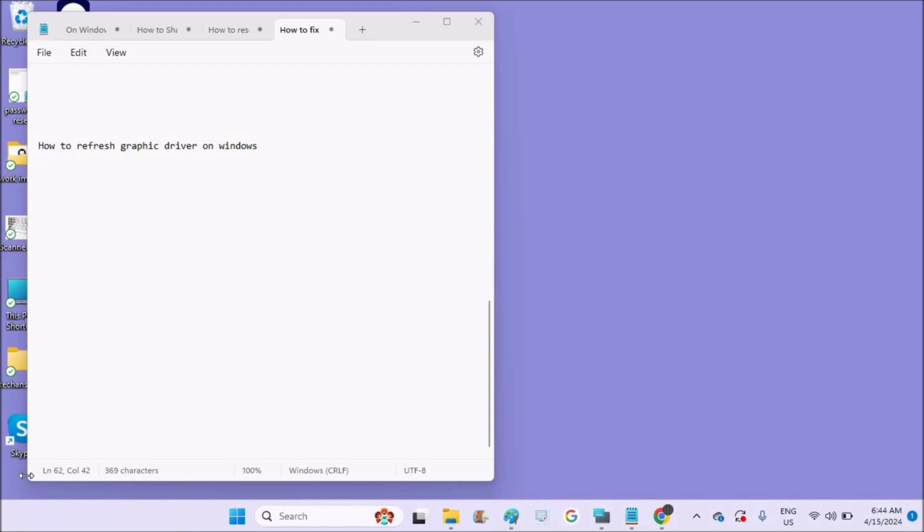Today in this video, I'll show you how you can refresh the graphic driver on a Windows laptop. That may be on Windows 10, Windows 11 or anything. So on your laptop keyboard, if you want to refresh the graphic driver, you need to press a combination of keys. Those keys are: click and hold, all at a time, Shift plus Control plus Windows key.